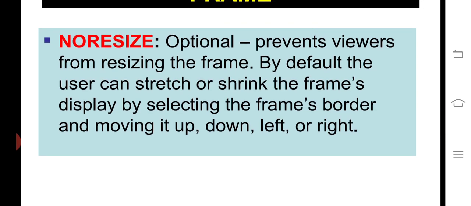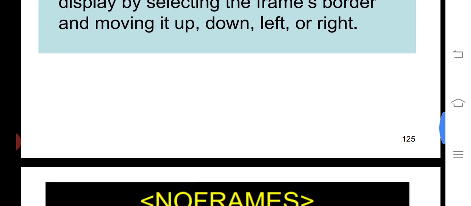Noresize: this option prevents the user from resizing the frame. By default, the user can stretch or shrink the frame's display by selecting the frame border and moving it up and down, left and right. With noresize, it is not possible to select the frame border and move it.